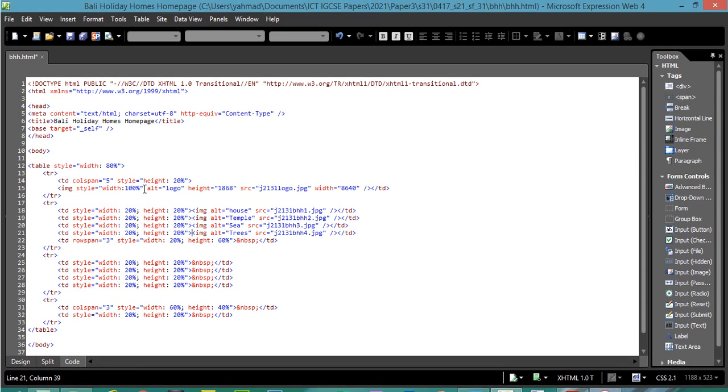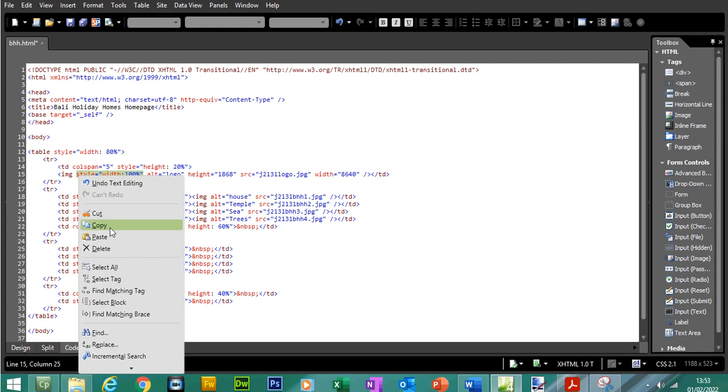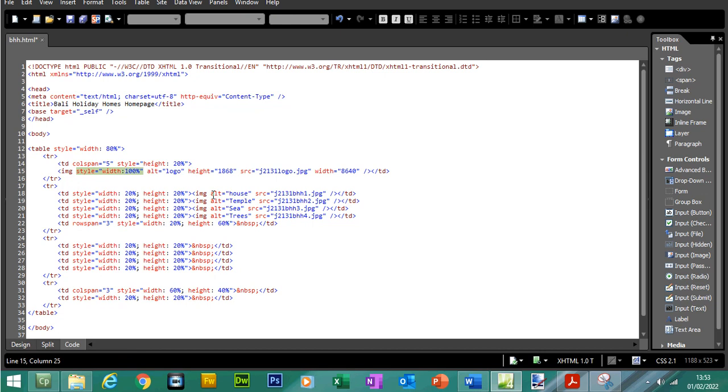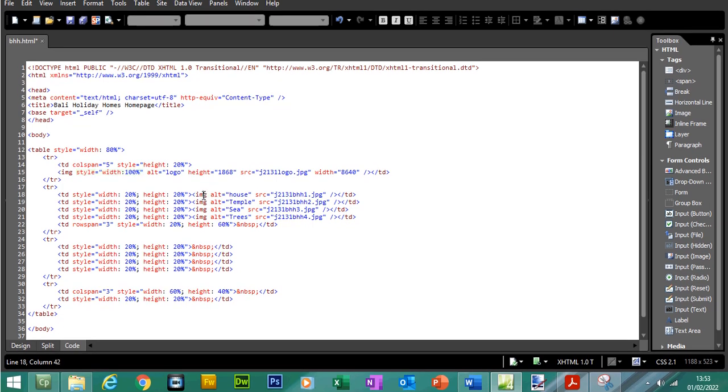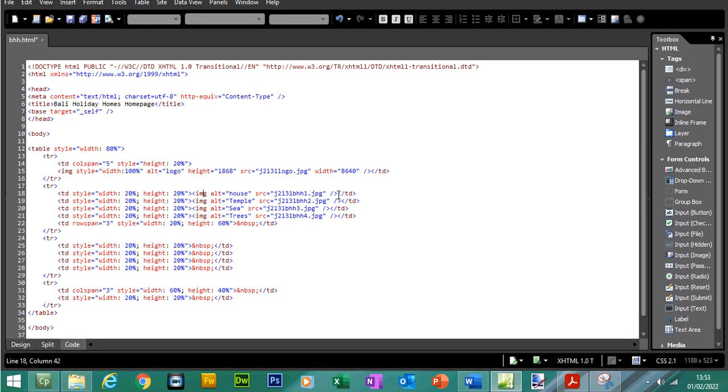Okay, so what I'm going to do now is copy this tag here and place it within all of the tags for all of these pictures. So this is where the image tag starts and this is where it ends. So I need to place it in between. I'm just going to copy and paste.